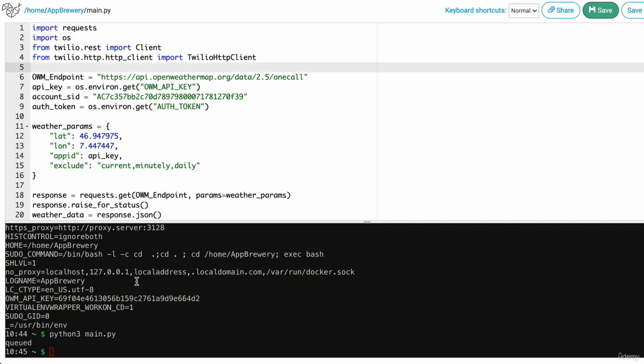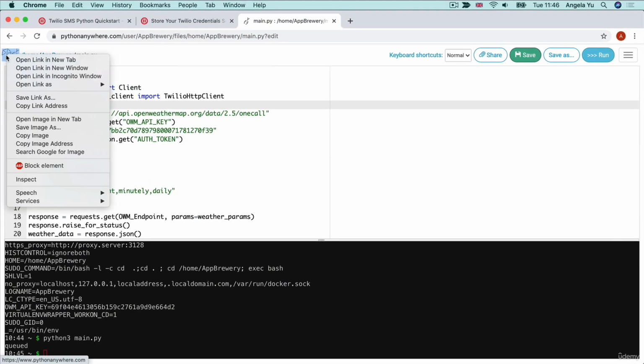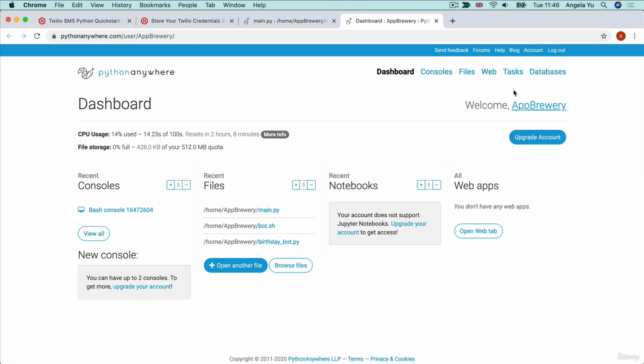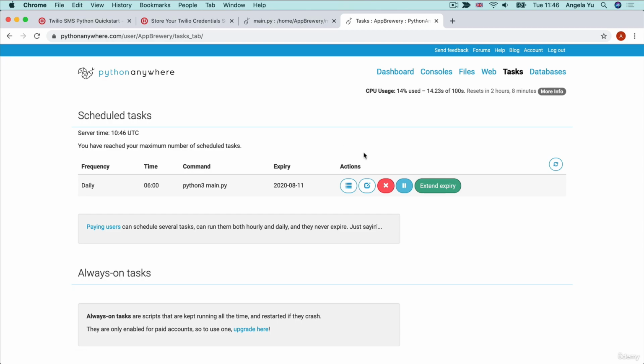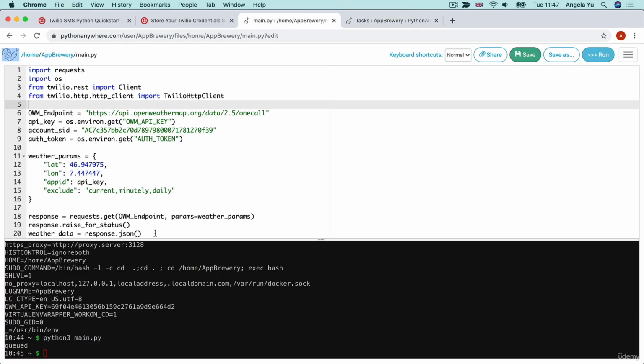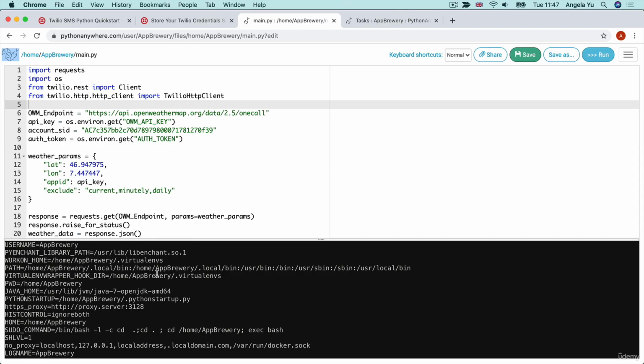So now we're going to do the same thing, but at the point where we run our code from our task scheduler. So go ahead and right click on the snake and then open the link in a new tab so that we can go to our tasks section. And here we're going to edit our command. Instead of just running python main.py, we're going to export those two environment variables. This is why we've got two screens open so we can actually copy the actual values.